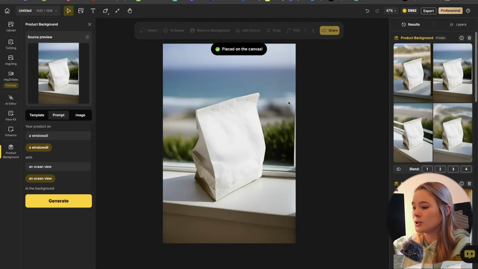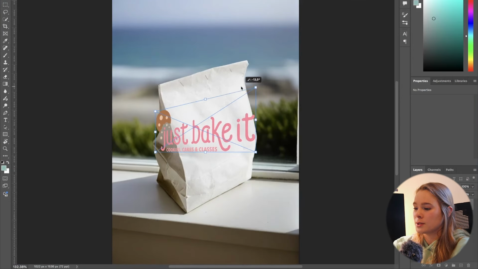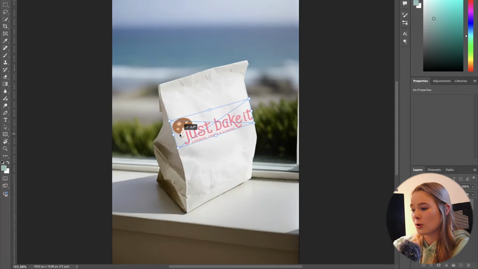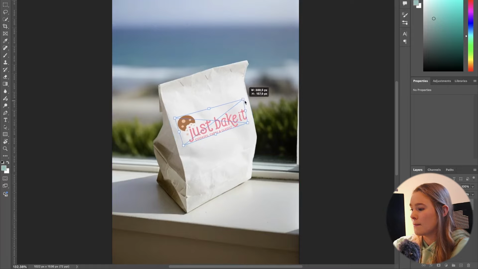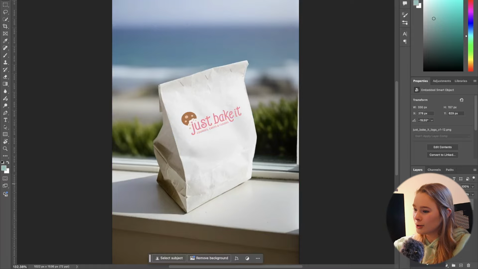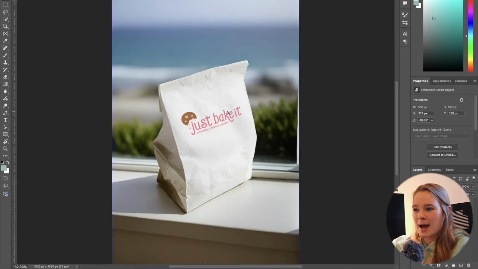So we are going to do that. Now we're going to drag and drop this into Photoshop, put her logo in it that I created for her, and we are going to quickly multiply that on. And that's looking so good. I feel like I want to make the bag a little pinker though.